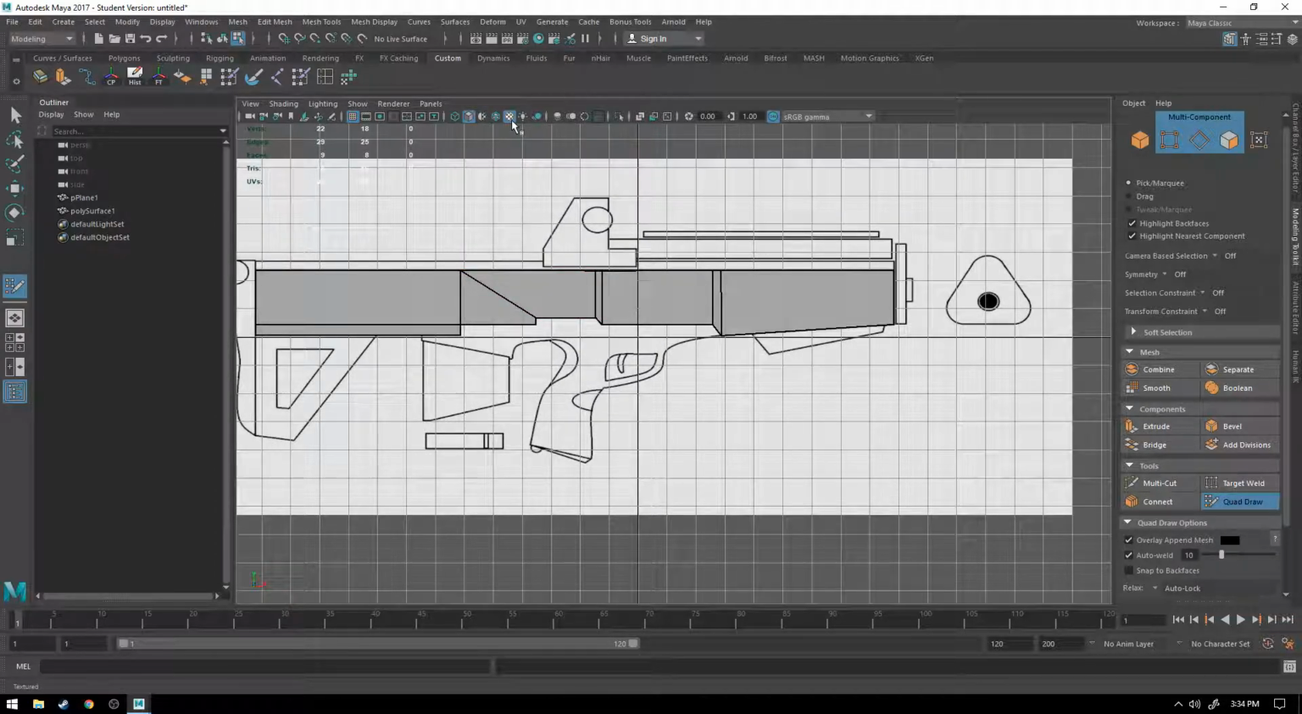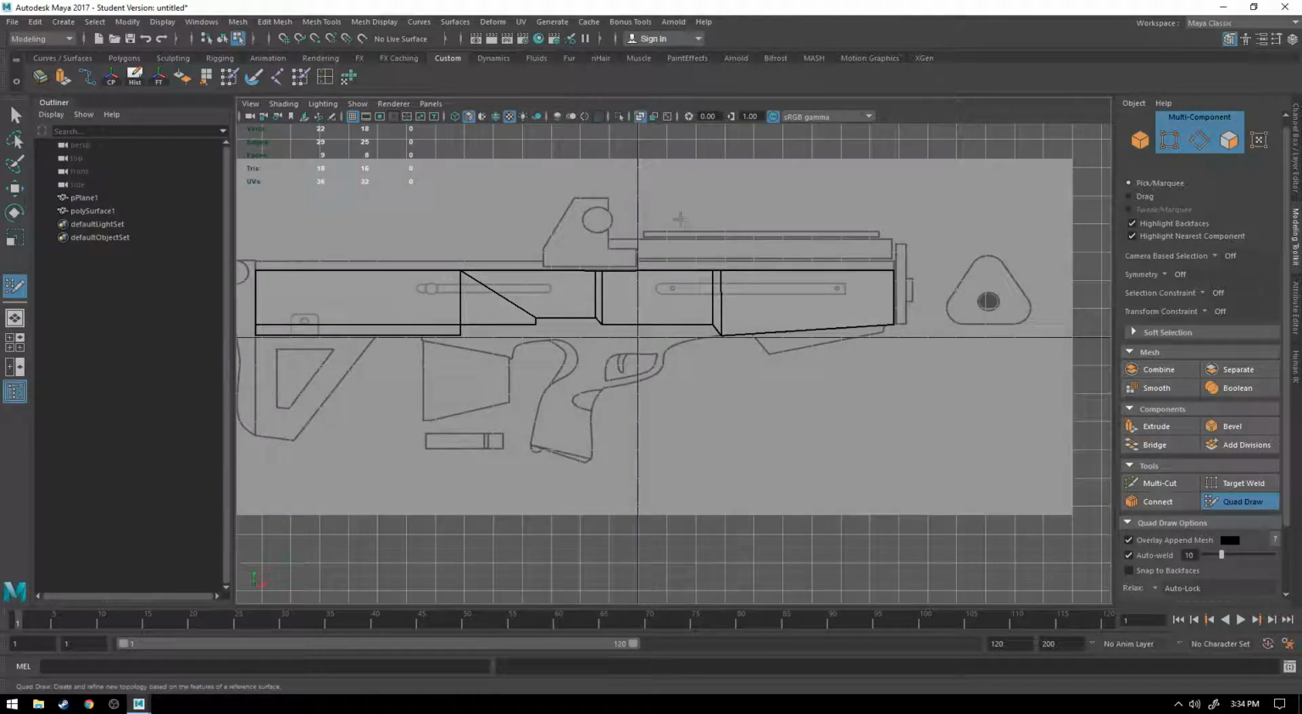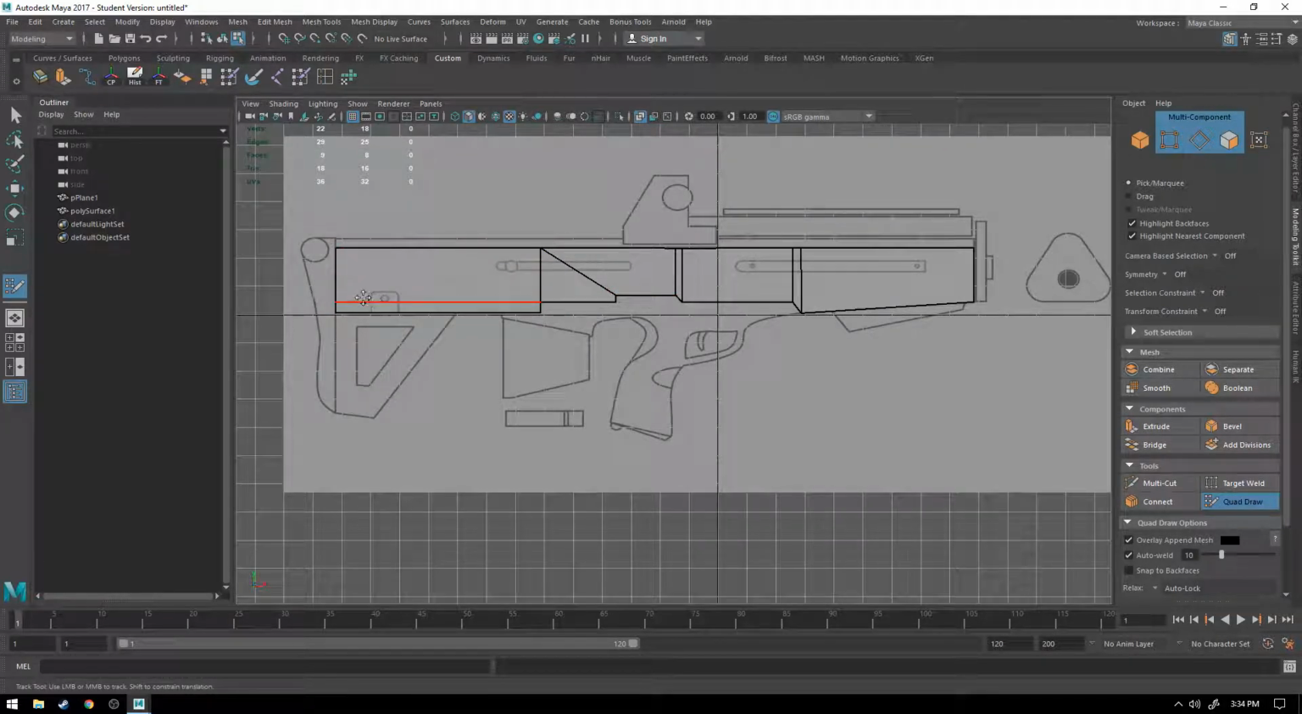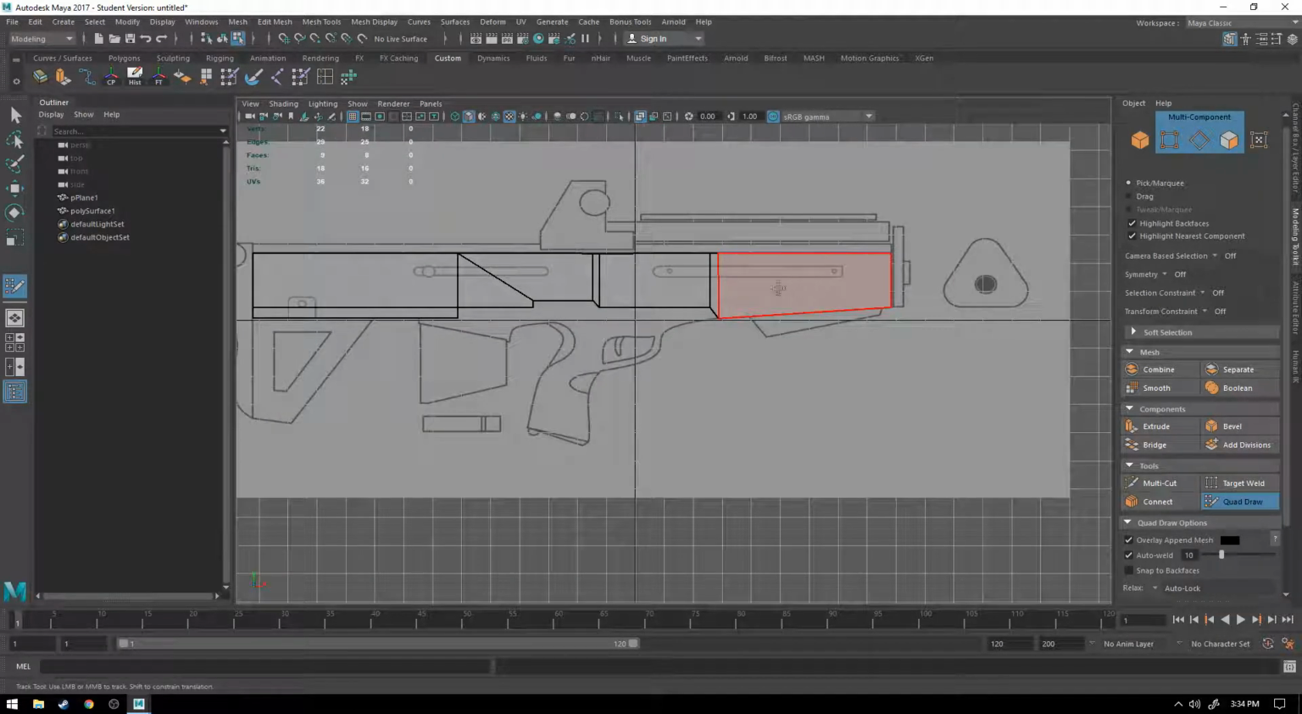So let's turn on X-ray really quick. X-ray can be found somewhere. There it is, X-ray. Yeah, so this lines up pretty well. I don't see too many problems with it. And it's low poly. Low poly is a good thing to be keeping in mind. So let's go ahead and turn X-ray off.